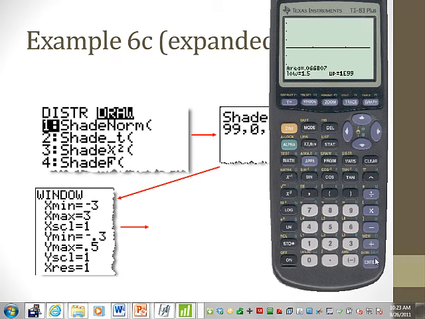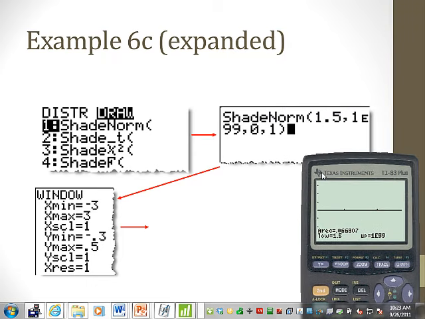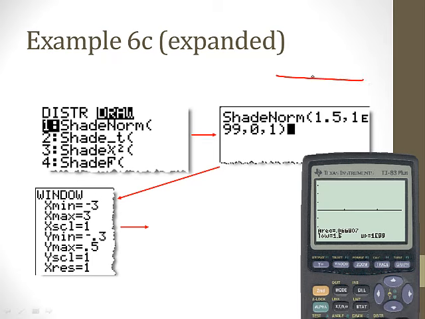And we don't see anything. That's because my window's all messed up. I need to adjust my window. So this is where it's sort of important to know something about your curve. If I were to draw that out by hand, I've got 0, and I'm looking at shading normal from 1.5 to infinity. So I need to make some adjustments to my window.